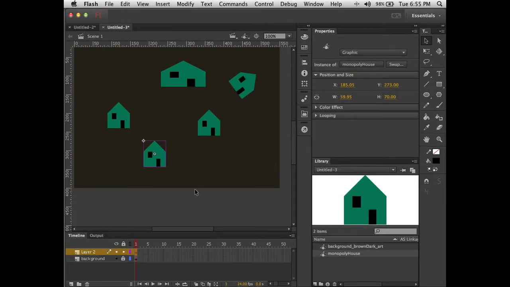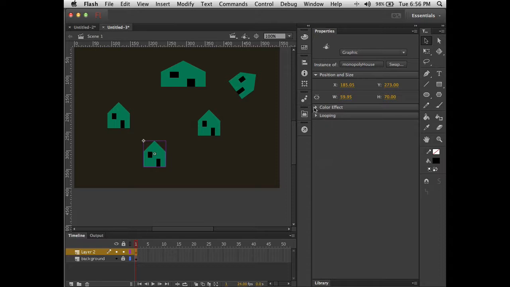We just left off having made our Monopoly house and changed some of its instance properties like the width and the rotation, the location. Now we're going to change the color effect. To do that, let's go ahead and hide the library now. I'm going to imagine that I want to make a hotel.